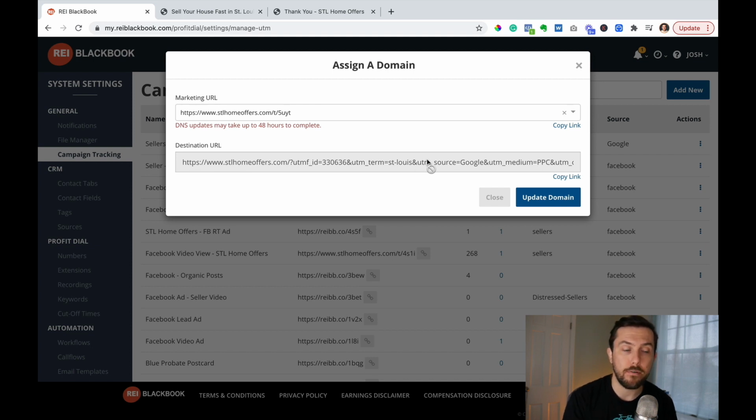So this is super powerful because it allows you to basically direct a bunch of traffic to the same web page or the same landing page. You don't have to create a bunch of duplicate landing pages if you want to track sources. So this is extremely powerful.